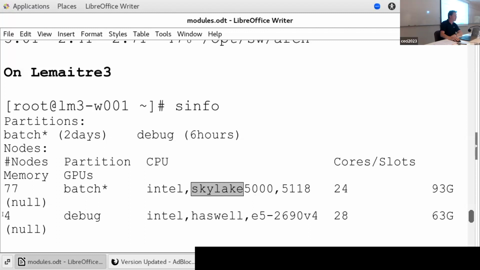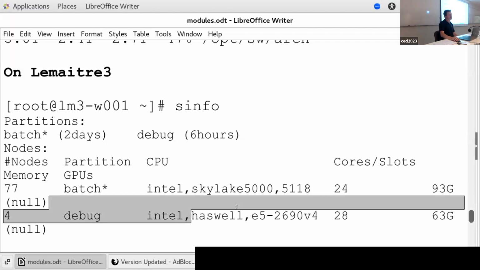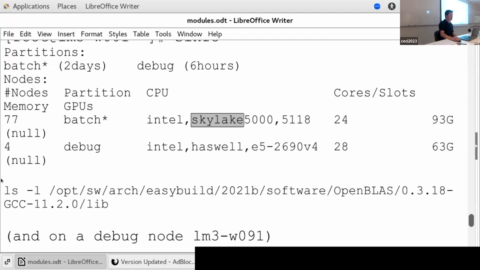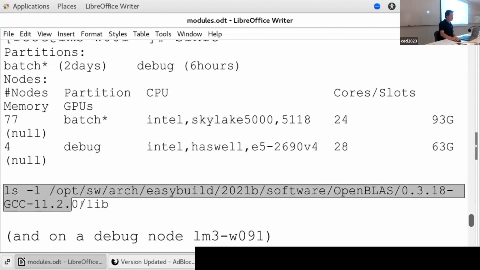And we have a specific partition with only 4 nodes, which is called debug. And the difference is that when you submit on debug, the length and the duration of your program is shorter. That means that you have a better turnover to use that. But the difference is it's an older generation of Intel processor compared to Skylake. And you will see that, you search for the OpenBLAS library.